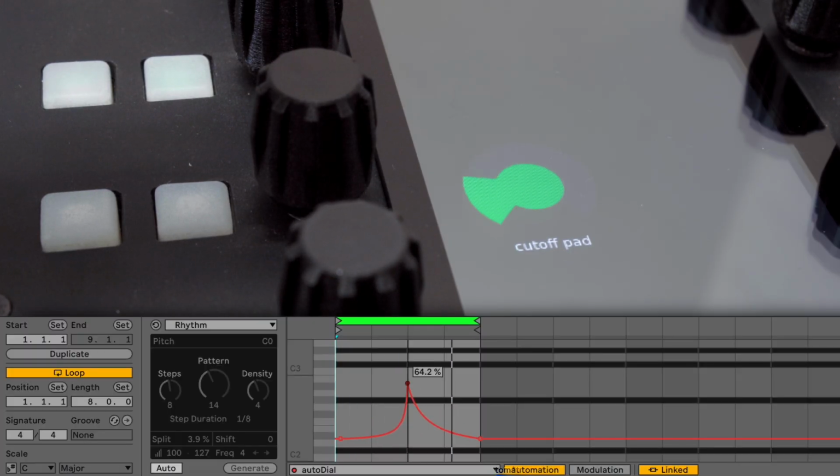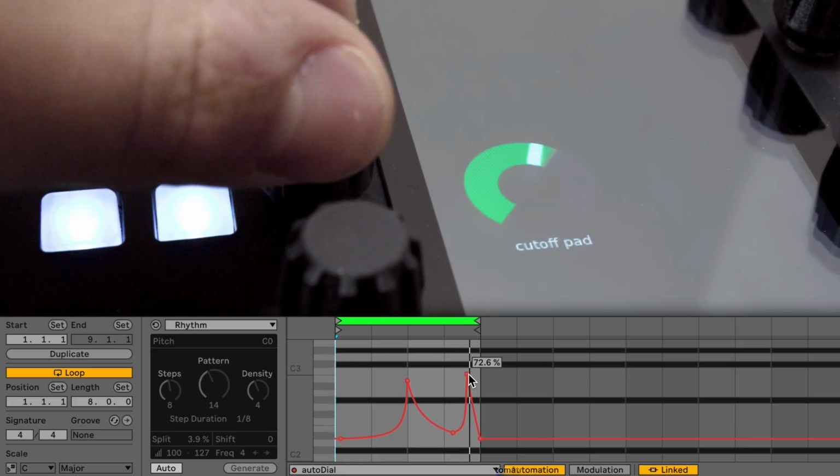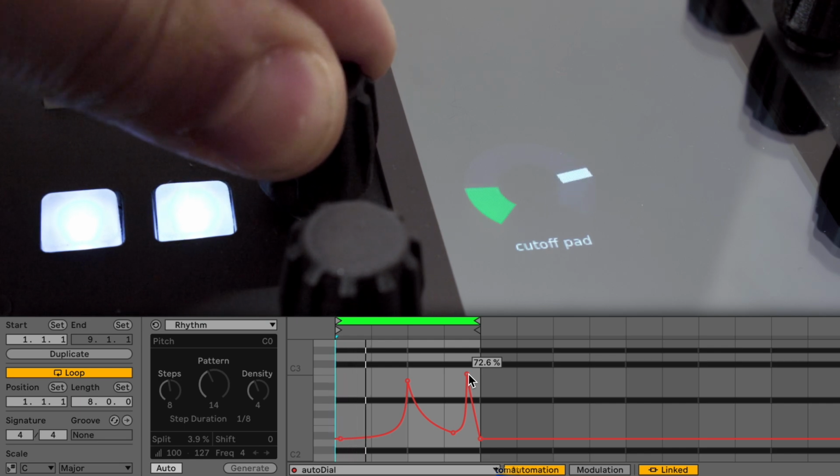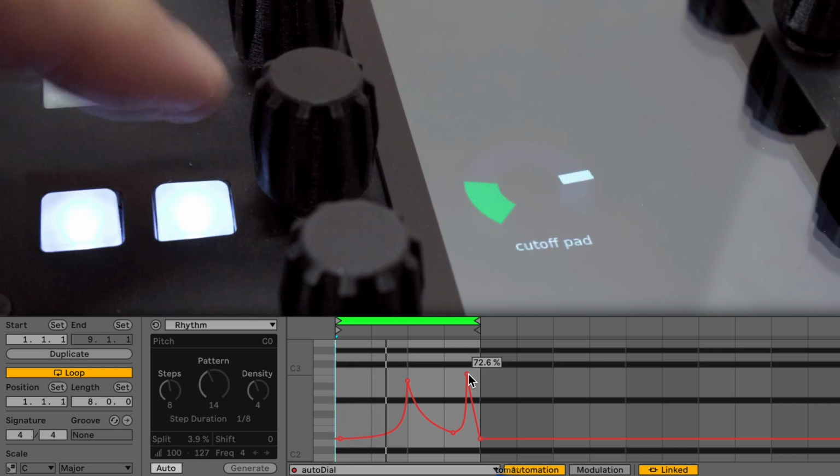Of course, I can now modulate and automate this default value to create dynamic patterns while still having the opportunity to override this in the live set. And when I hit the button, it always goes back to my automation smoothly.